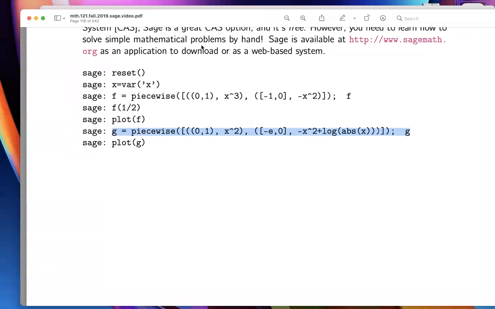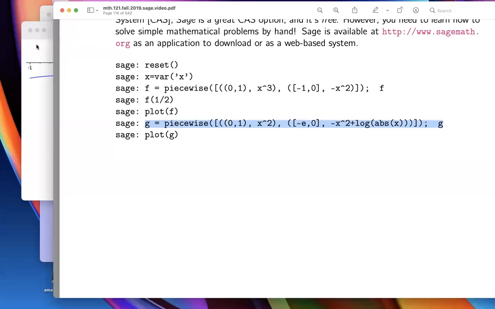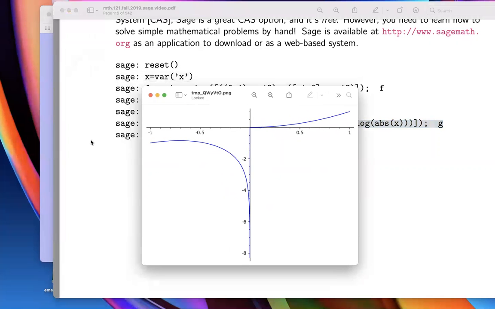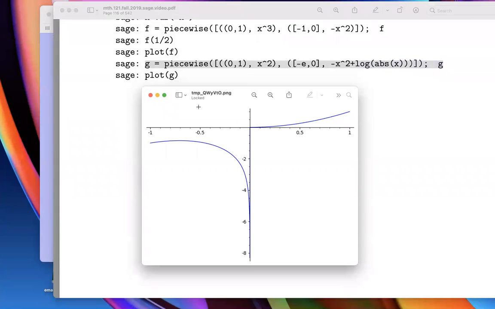So it plots it. I want to tell you what it did. Well, I had to pull the graph over. So between 0 and 1, it plotted x squared. This is x squared. Between -e and 0, all right, what did it plot? It plotted this thing over here.